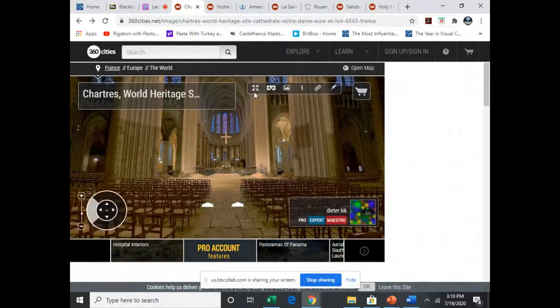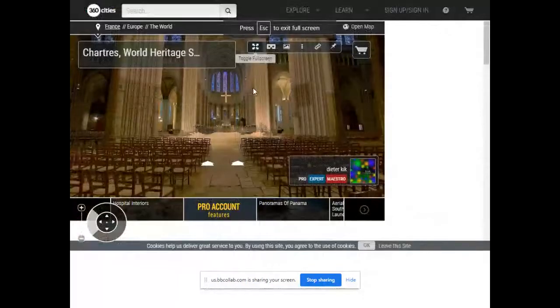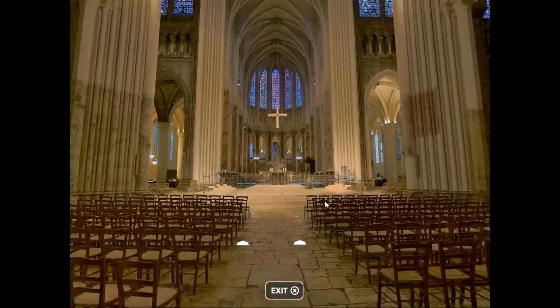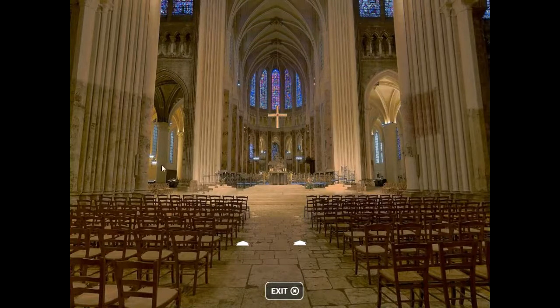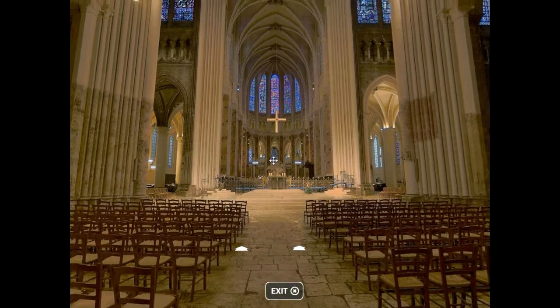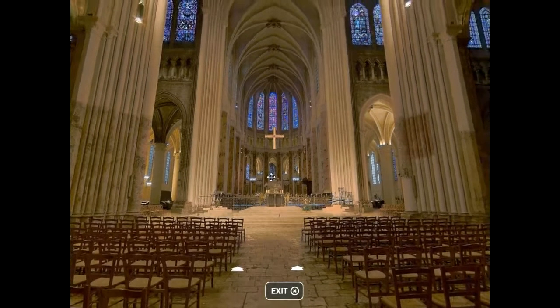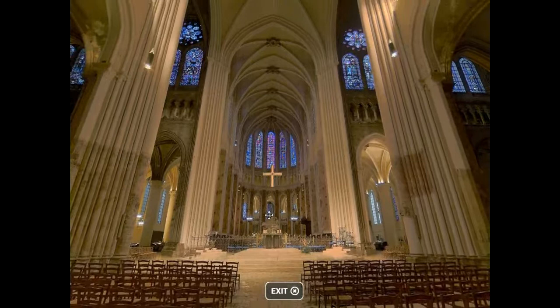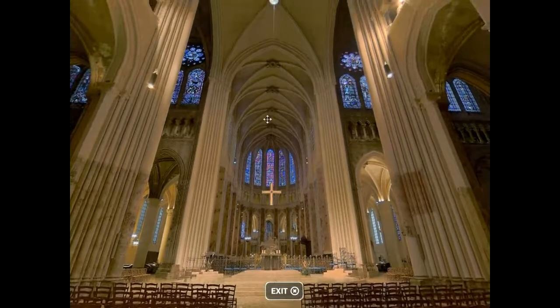Notre Dame de Chartres. So we're now in the nave near the crossing looking toward the apse, and you can really see that glorious blue that the Chartres Cathedral stained glass is known for. It's so beautiful on the inside.